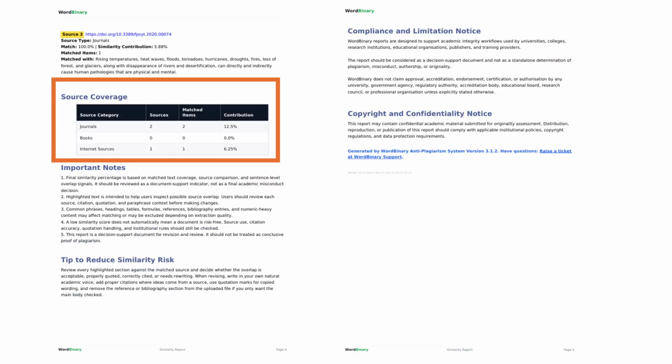The next feature is source coverage. This section groups the matches by source category. In this sample, the report shows matches from journals and internet sources, while books have 0 matches. This helps institutions or reviewers understand whether the similarity is coming from academic publications, websites, books, or other source categories.